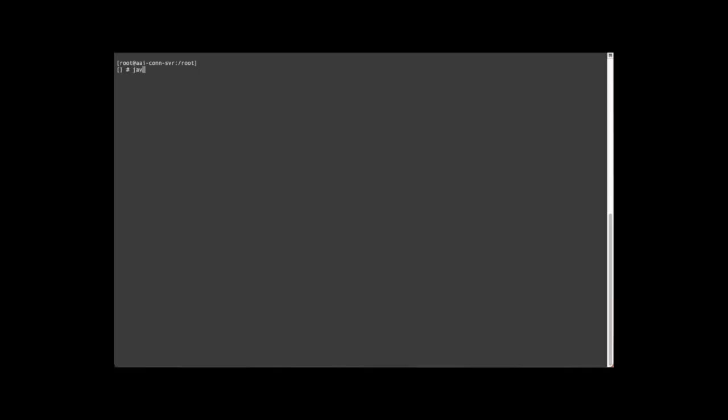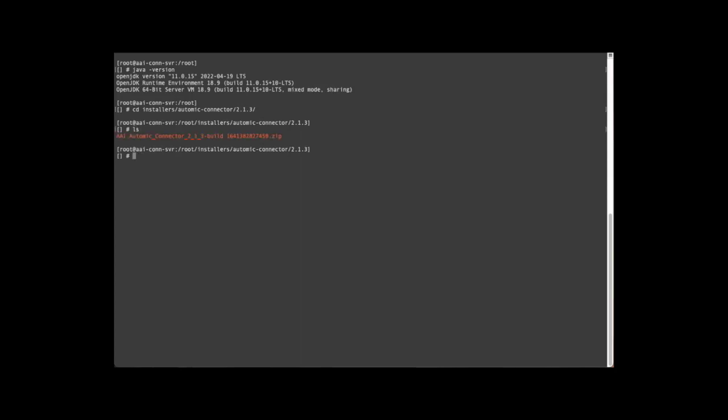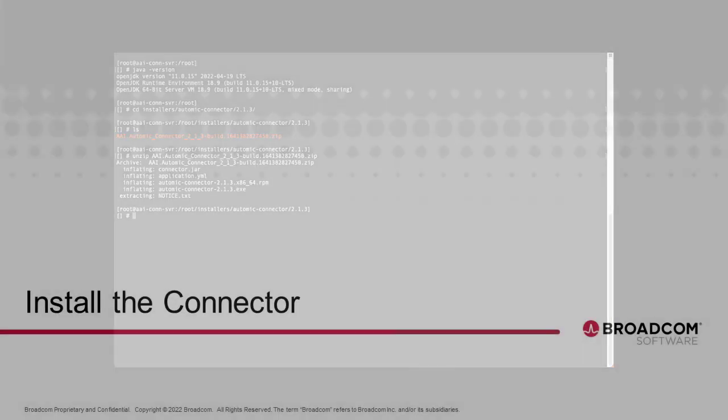Before installing the Automic Automation Connector for AAI, there is a need to install a Java JDK. During this class, I will use the Adopt Open JDK version 11. Once the JDK is installed and the connector installation media is downloaded, unzip the package. The package contains the connector jar file, a default application YAML file, an RPM, an exe, and a text file.